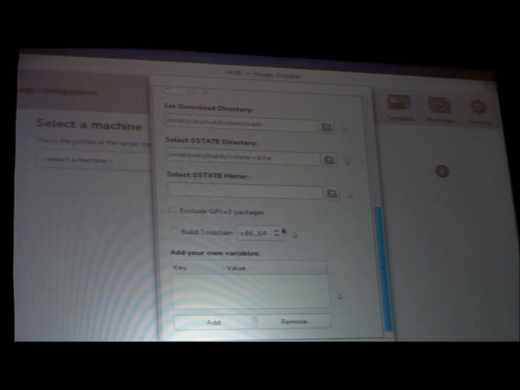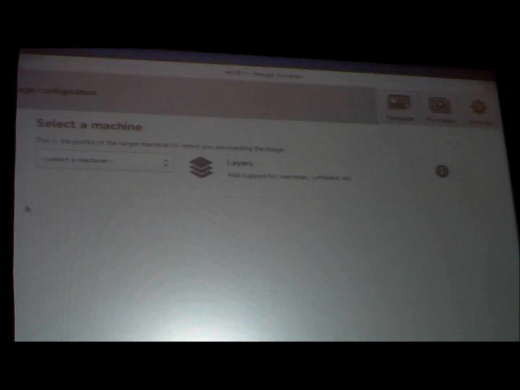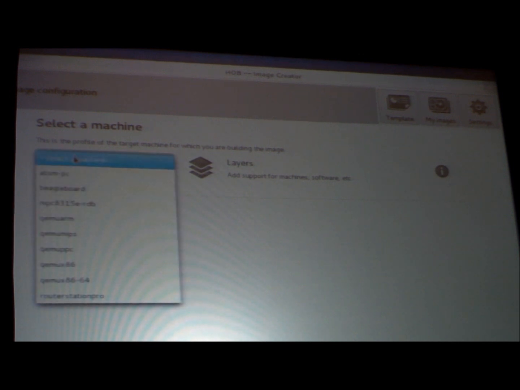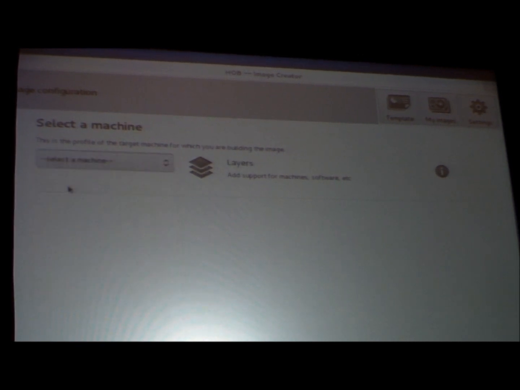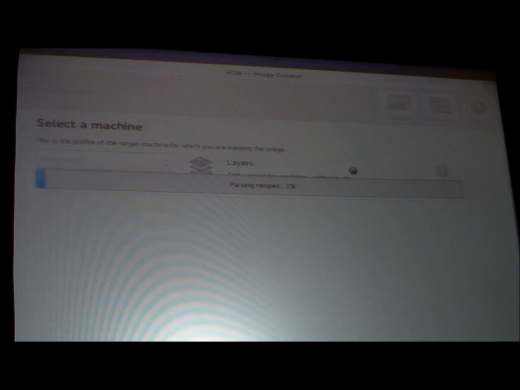Exclude GPLv3 packages, which build tool chain, and then other variables you can do. So we can select a machine here. Let's select the BeagleBoard, and it will go off and parse through all the recipes to get us a collection of packages and images that can then be created from this set of recipes. This is running on my laptop, which is just slow, unfortunately. So we'll come back to this in a second.